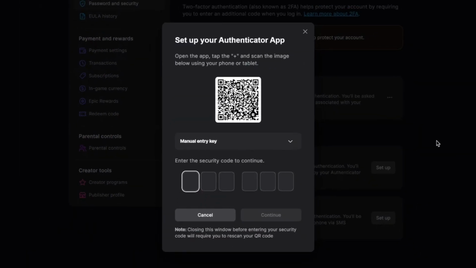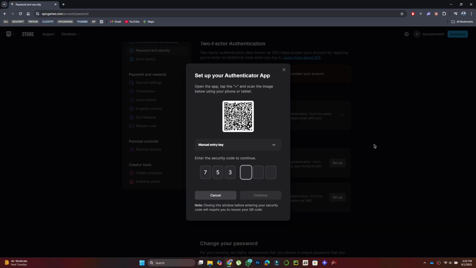Now open your authenticator app on your phone and enter the 6-digit code it gives you. Then tap Continue. 2FA will now be active on your account. Don't forget to download and save your backup codes in a safe place. They're important if you ever lose access.